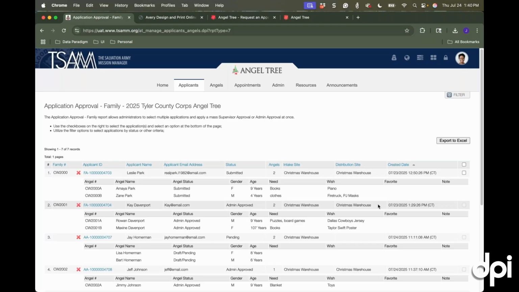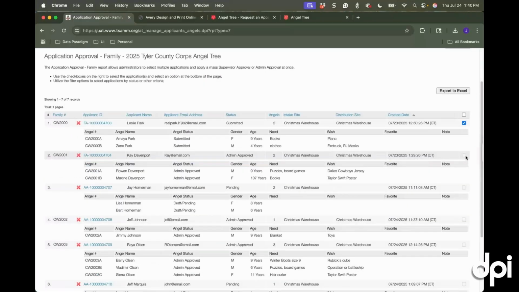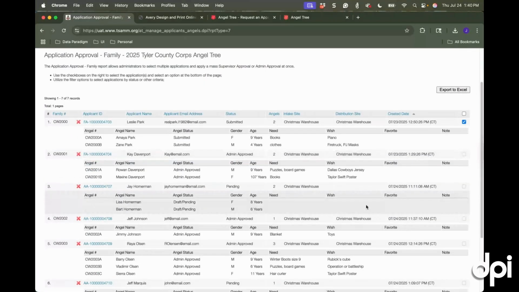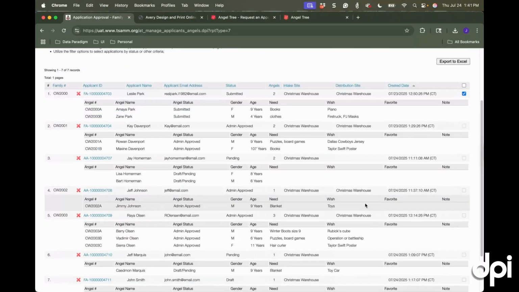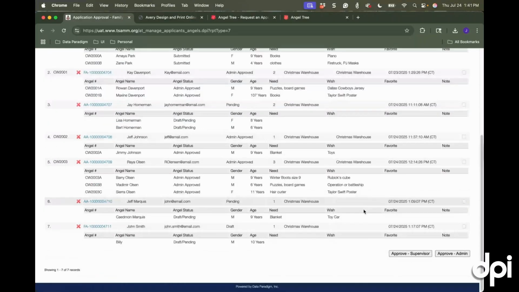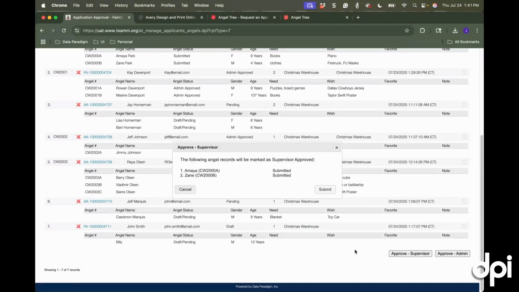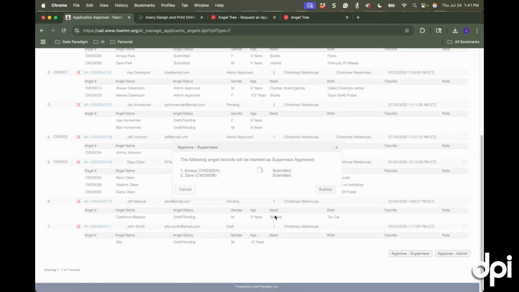The difference here is I'm able to see the makeup of that family. So I come here, I'll select those that are eligible. These aren't selectable because they don't have distribution appointments. They're not in a status or position that allows me to update to either supervisor or admin approved. At this point, I can simply come here, update to supervisor approved, and these individuals have been updated accordingly.